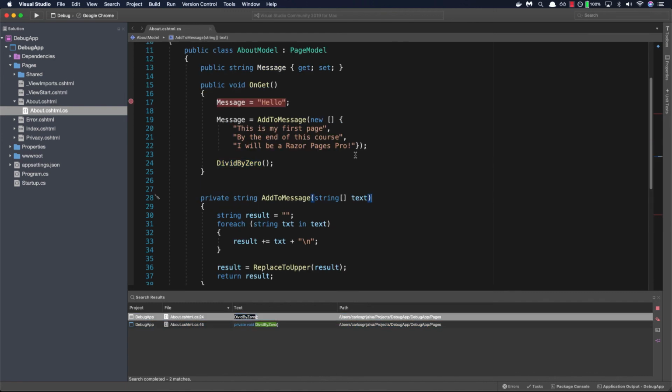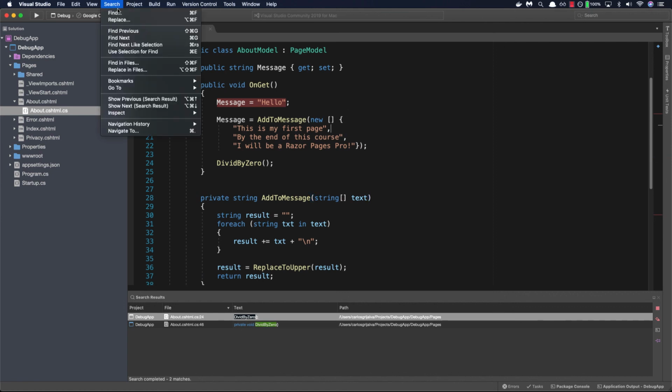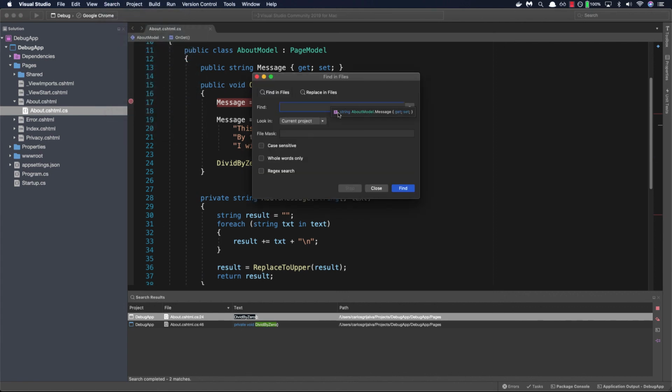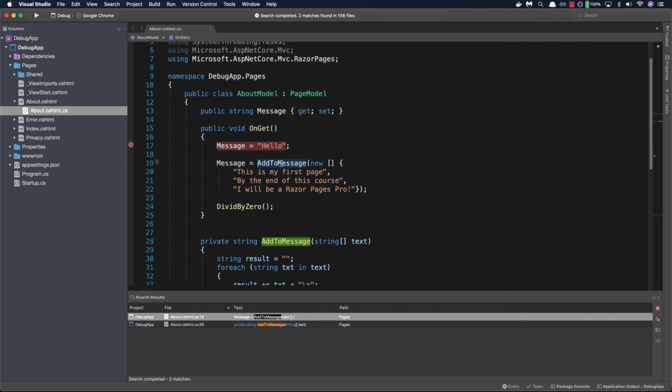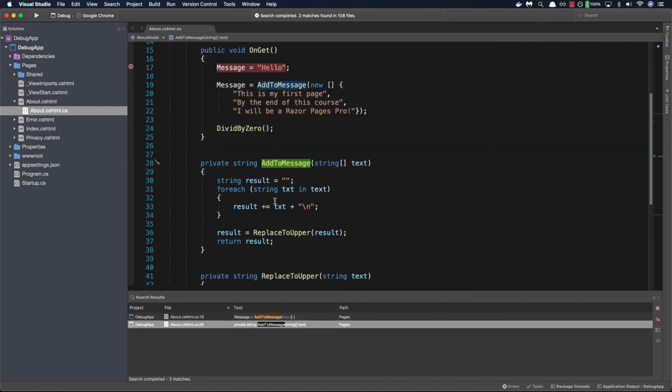Finally, let's assume our project is huge and we're working with a large number of folders and files. Imagine we want to look up where a certain function is called or what files are using it. We could search for that method with a search functionality. So if we click on the Search tab and go down into Find in Files, we'll be able to search any methods or variables that we want. So let's go ahead and search for Add to Message, and we'll look in our current project and let's click on Find. And here you go. You should get the search results at the bottom here where we're actually making function call on line 19 and the definition on line 28.